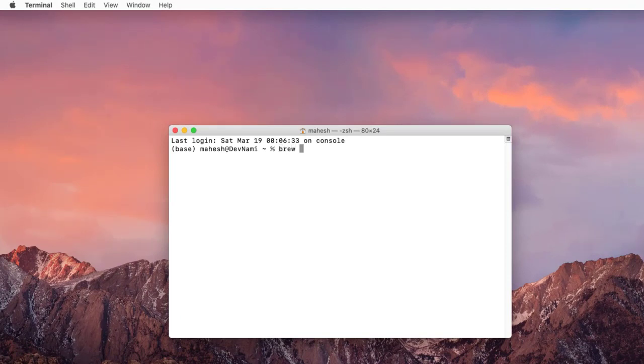So we will type in brew update first, and after that we will go for brew install and then a space Redis. So we'll take a look at that command. Now the next thing we are going to do is type in brew install and then Redis.